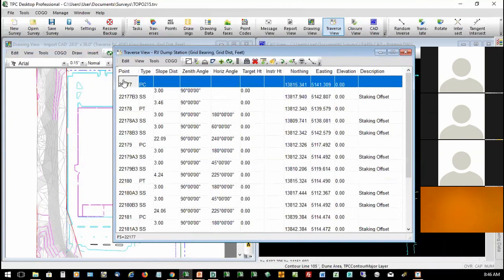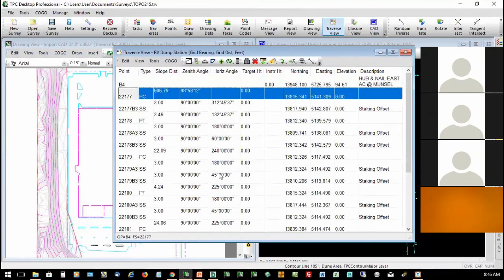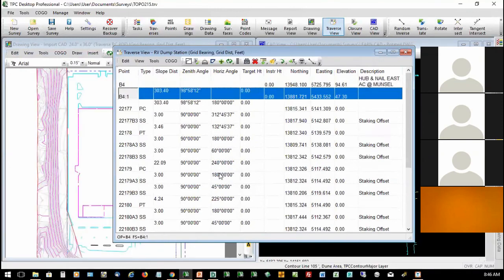So we'll come in here, we'll come to the top of it, and we'll insert a new point. And what we're going to do here is recall the point that we want to set up on to stake this out. So I'll recall point B4. Now I want to recall a backside point, so I'll insert a new point. We'll use B6 as our backside. Change this to a backside.